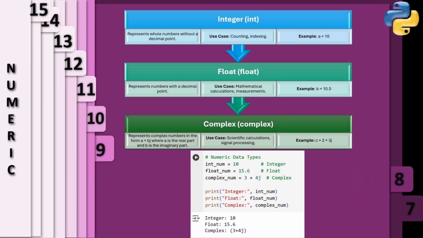First, let's understand numeric types. Numeric types represent numbers and include integer, float, and complex. Integer represents whole numbers, either positive or negative, without a decimal point. It is mainly used in indexing and counting. This is an example of how we assign an integer. Moving to float. Float represents numbers with a decimal point. It is used in mathematical calculations and measurements. This is an example of how we assign a float data type.